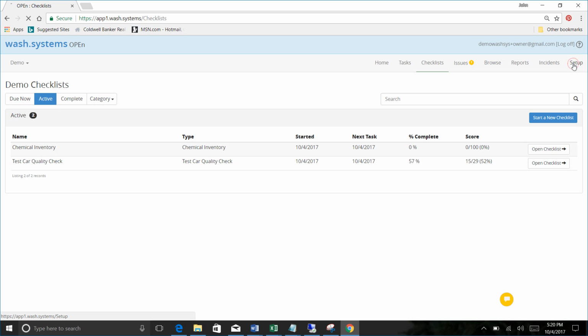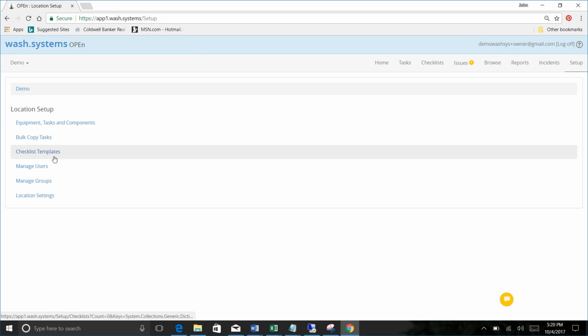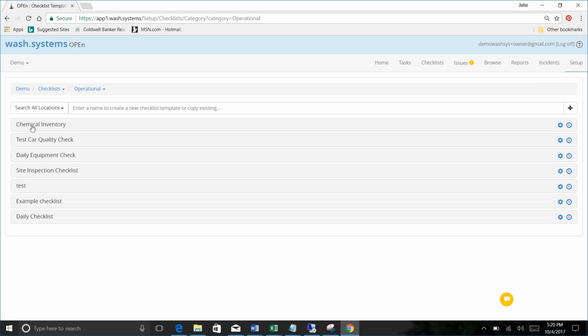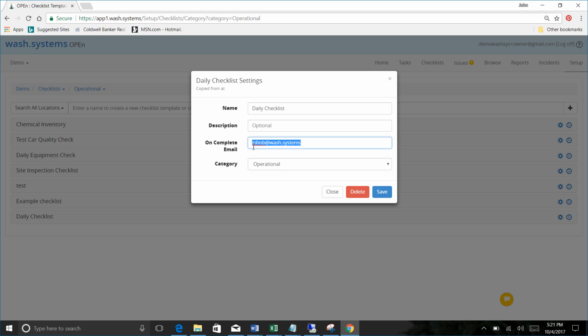There's also additional functionality within Open, and this is pre-existing functionality. If we go back to Setup, let's go back to the checklist template, and we'll look again at the daily checklist. This time though, let's look at the Edit Settings or the gear icon. Here's a functionality that you may or may not have turned on for your checklists. The On Complete email. So what this does is it can send an email to your manager or to the owner when a checklist has been completed.